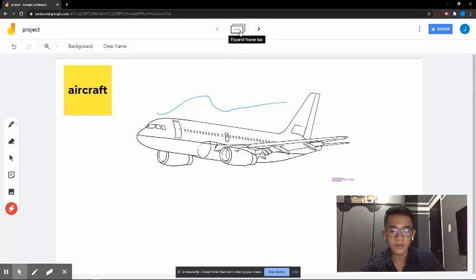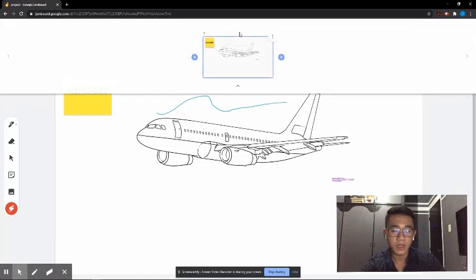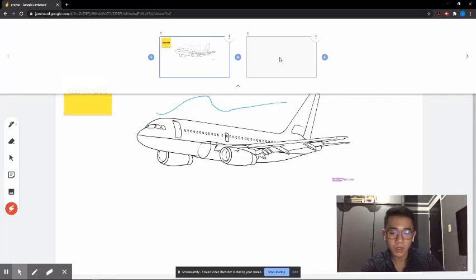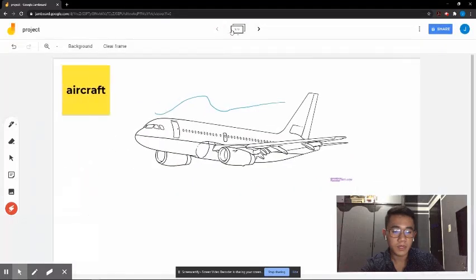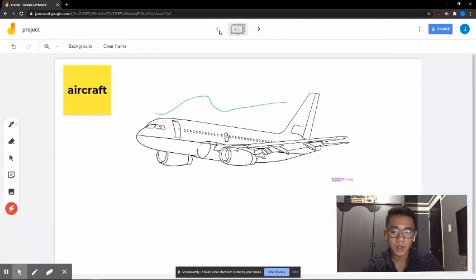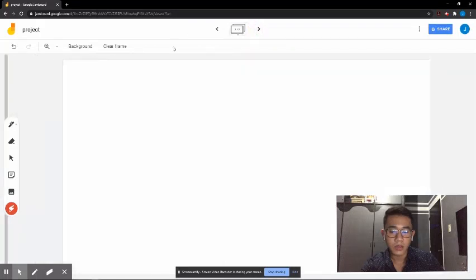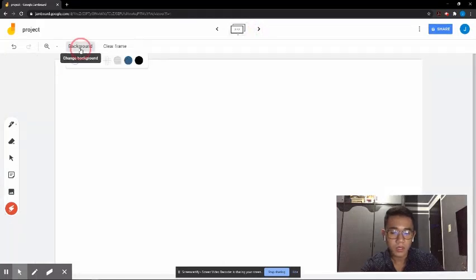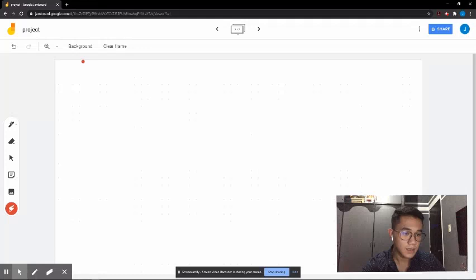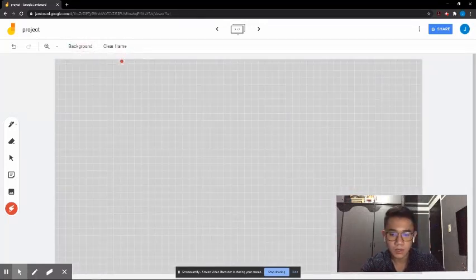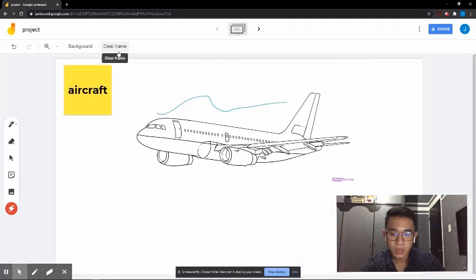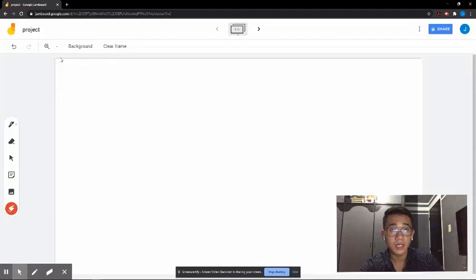Let's say you have already filled your board with lots of writings. You can add another board to start again with a fresh one by pressing this button. Now you have two boards and you can go back and forth by pressing the arrow buttons. You can also add backgrounds to your board, like this one that will serve as your guide while writing. There are a lot of options for backgrounds. And this button lets you clear the whole frame and its contents rather than just erasing it one by one.